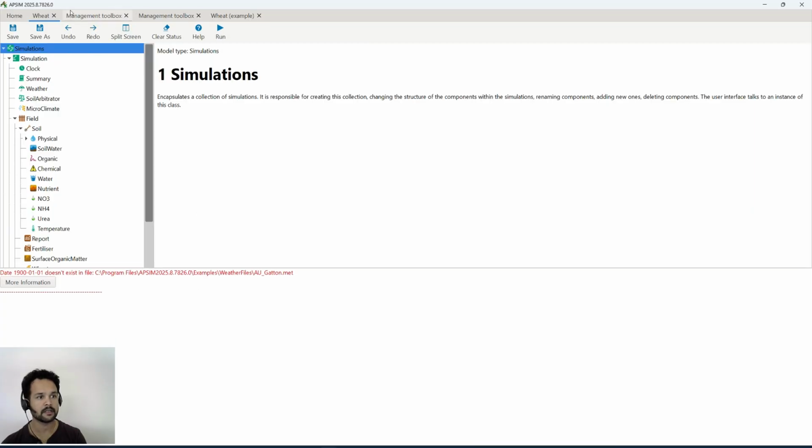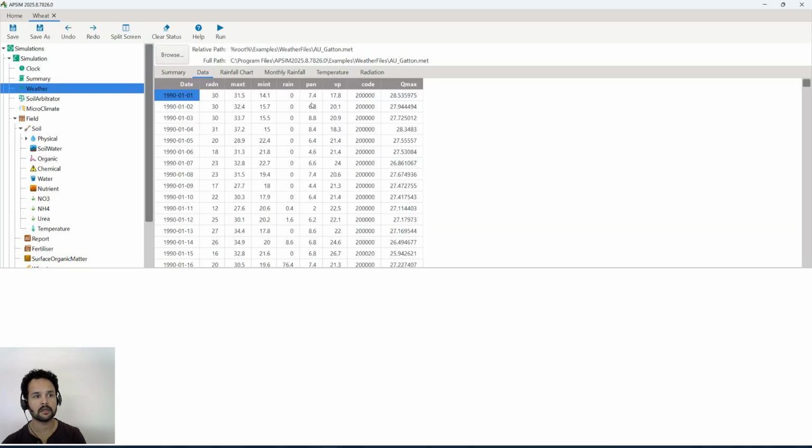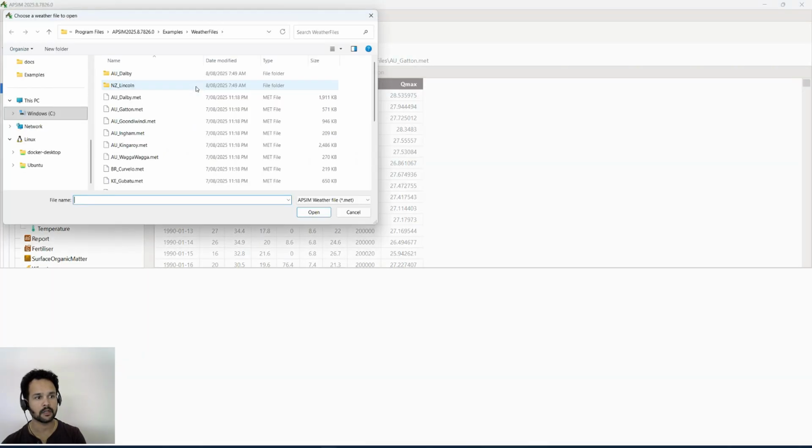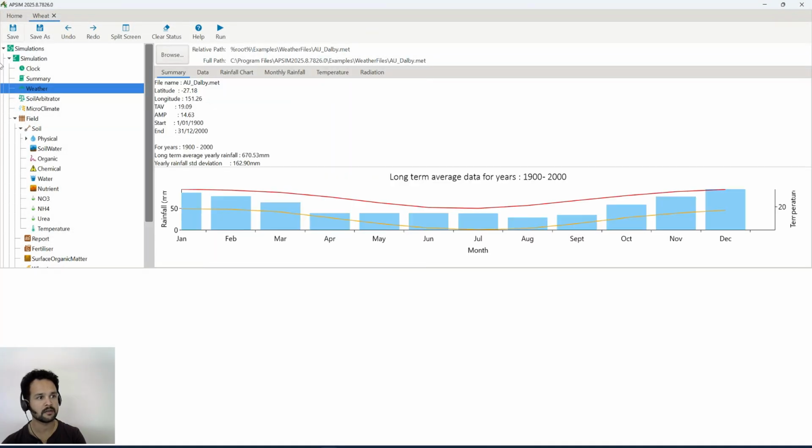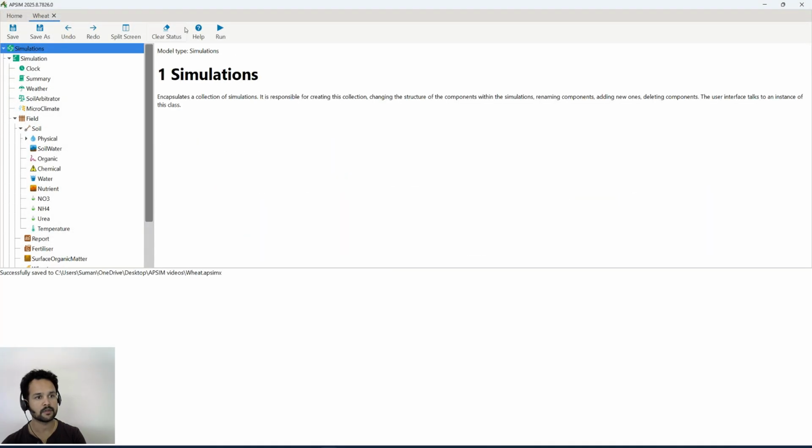It says the weather information does not have weather data from 1900, because initially there was a Dolby, and Dolby has 100 years of data, but we changed it, so now it should work. Look, now the simulation is running for 100 years.